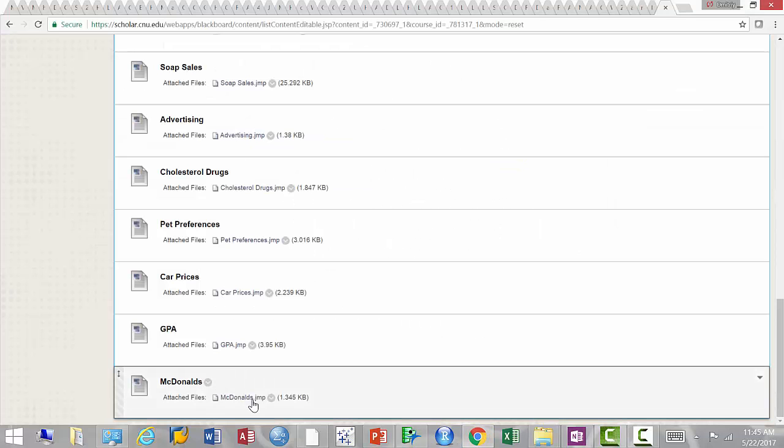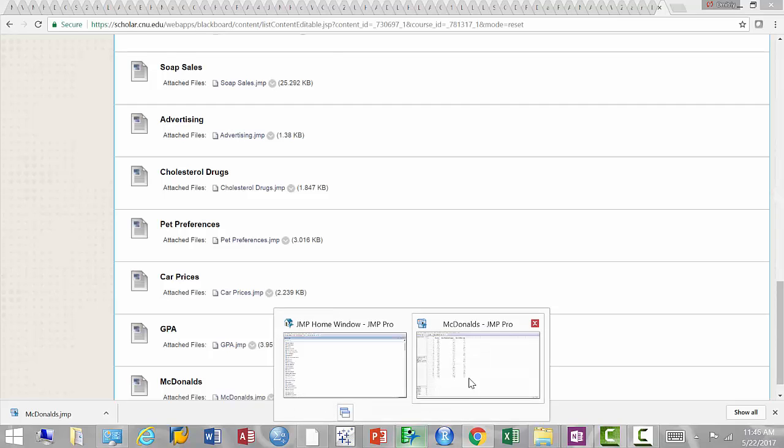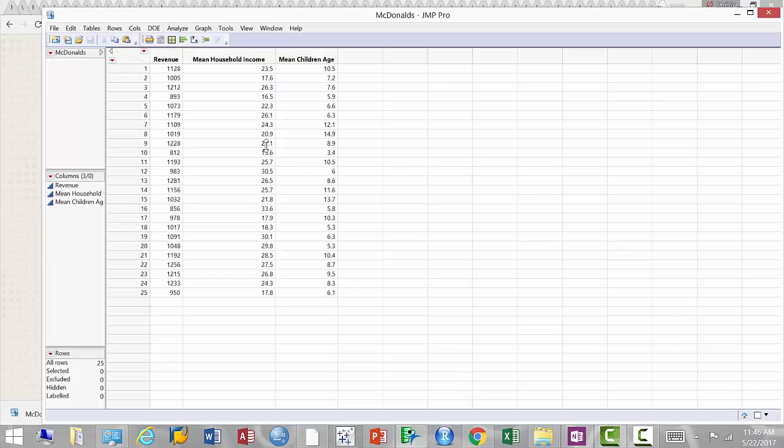Let's go back to the data sets on Scholar and open up the McDonald's data set. So there it is, right here. So 25 different areas, right? So let's take a look at the first one. In the first area, what he looked at, McDonald's restaurant ran what?